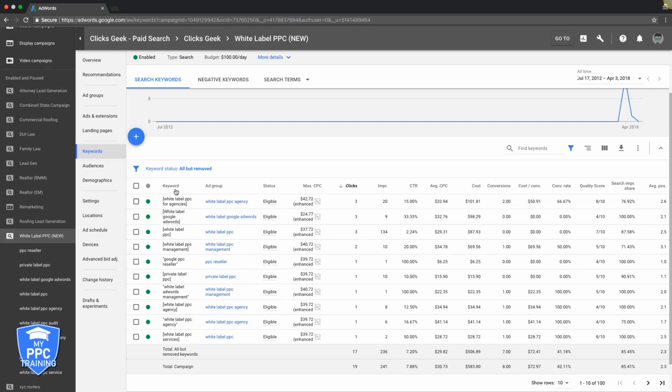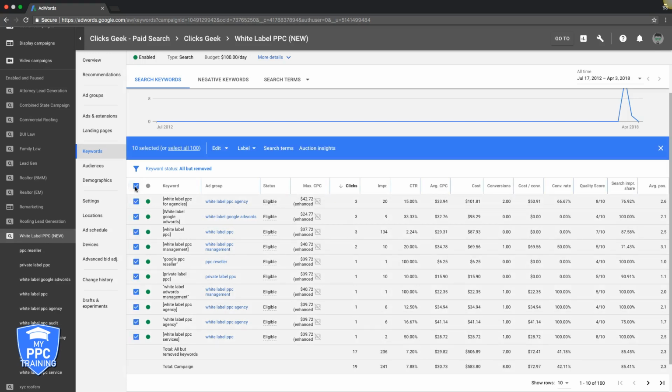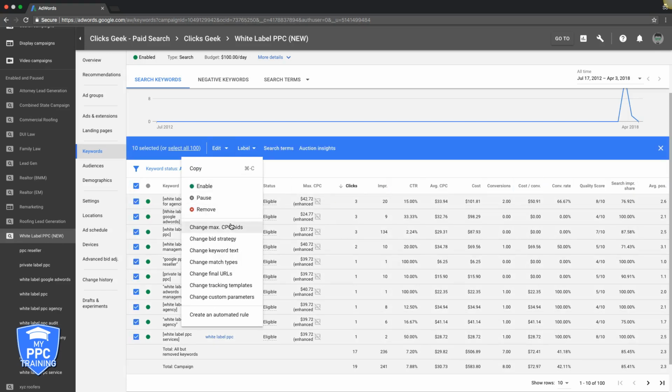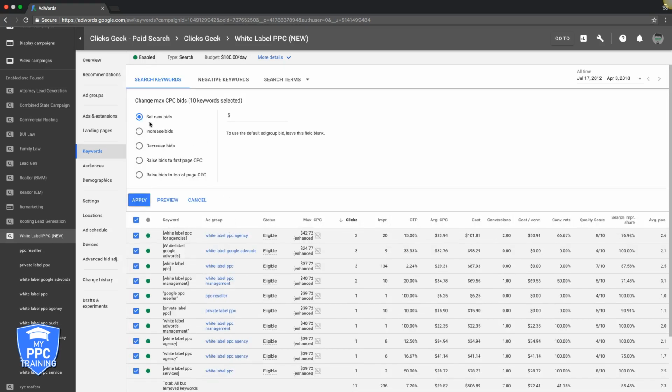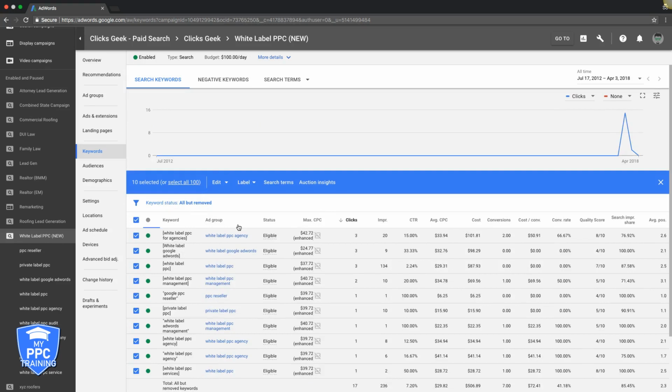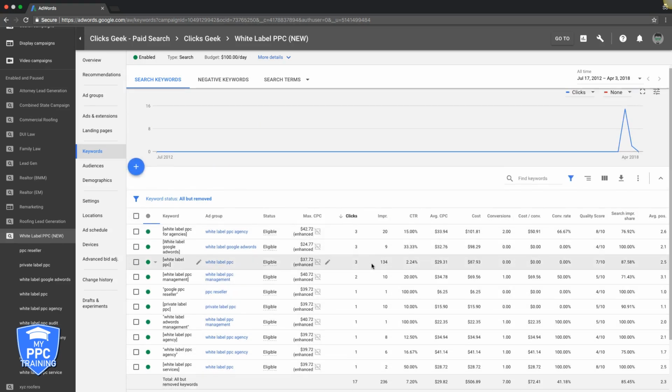Now if you want to raise them all at once, just check this column here, choose edit, change max CPC bids, set new bids, and you can say I want to bid a certain amount for all these keywords, because you're trying to get a better position. The easiest way to do this is at the ad group level, but I'll show you how to do that too. So that's it. That's how you get a higher position.